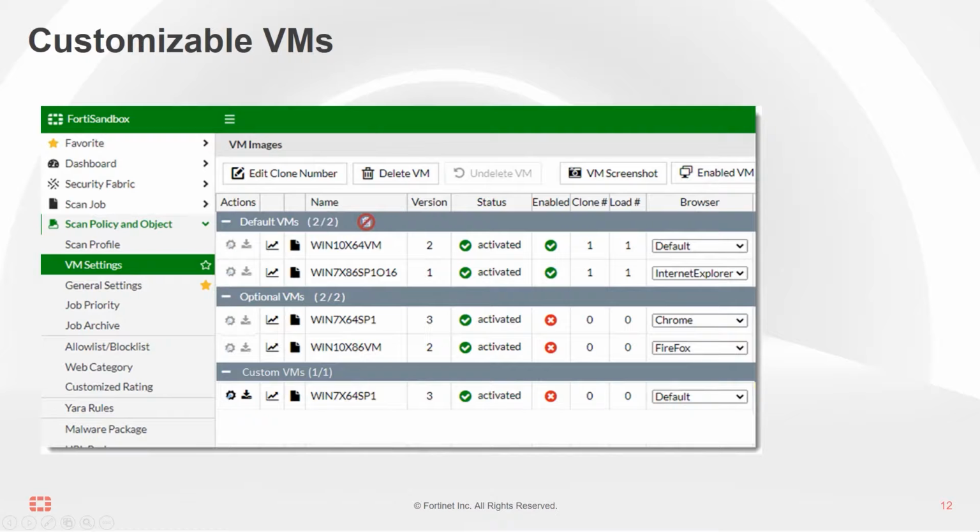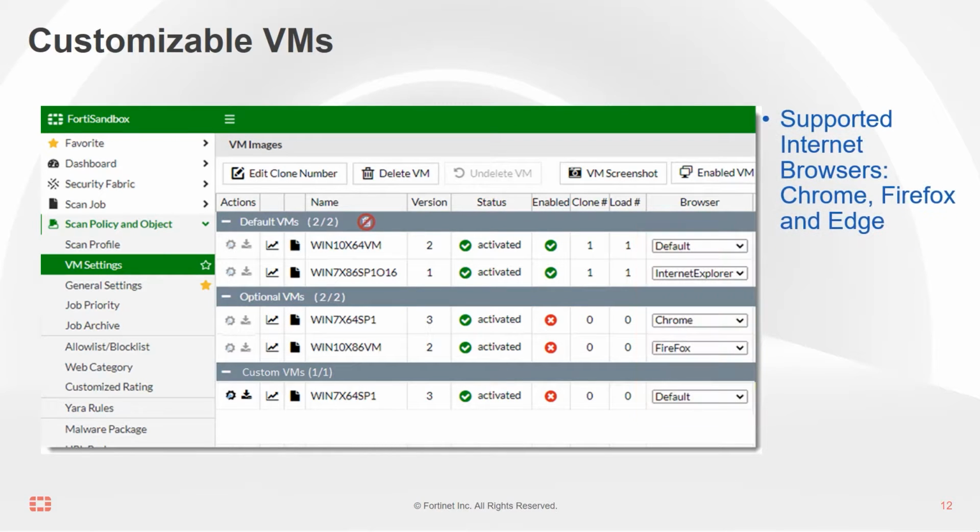And last but not least is the customizable VMs. On the VM settings page, you now have an option to configure the internet browser that best represents your end-user environment. Google Chrome, Mozilla Firefox, and Microsoft Edge are all supported. The configured browser becomes the default to be used during dynamic scan.